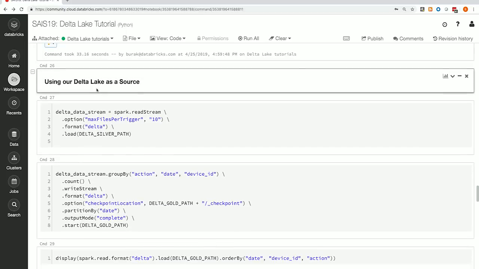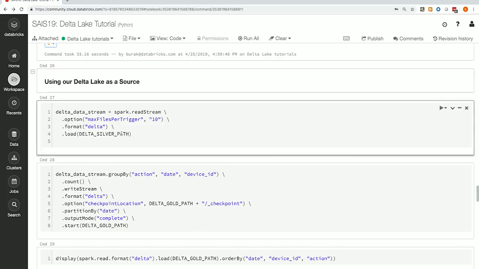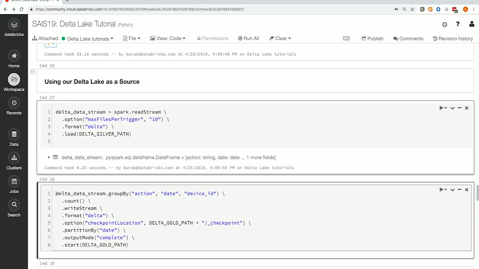So I mentioned multi-hop pipelines where you can go from your raw data to your silver data to your gold data. One way that you can accomplish this, outside of just doing this as a batch process, is by doing this in a streaming way. So you can actually use your Delta table as a streaming source. So same semantics as everything else, spark.readStream. We're just going to read 10 files at a time, reading Delta.